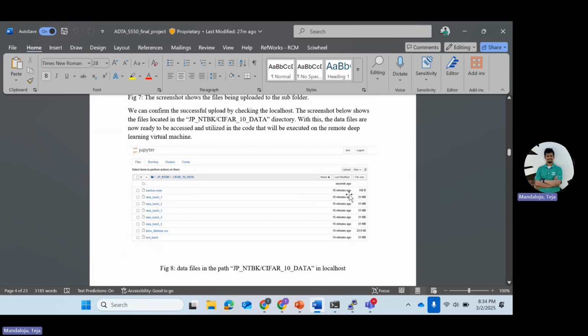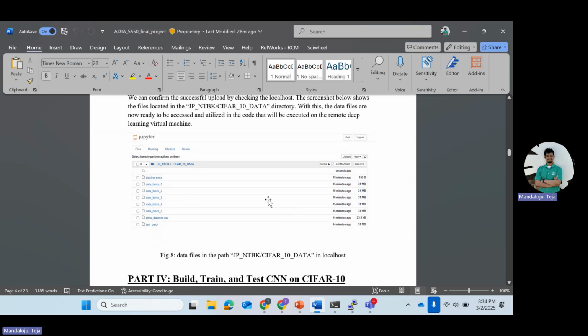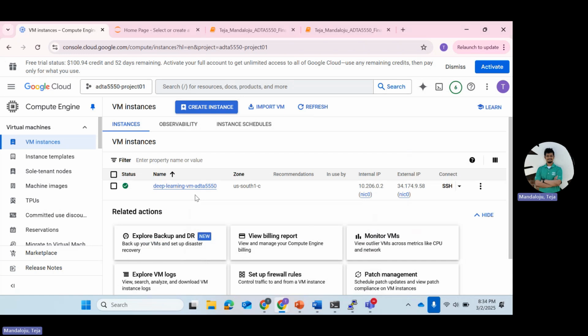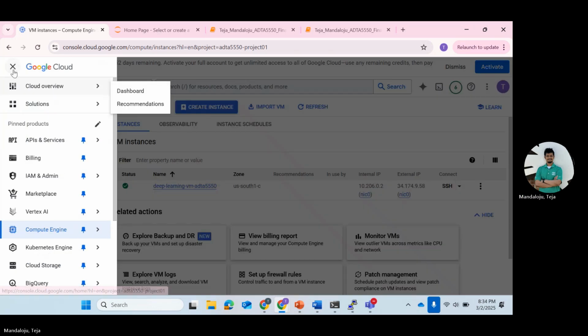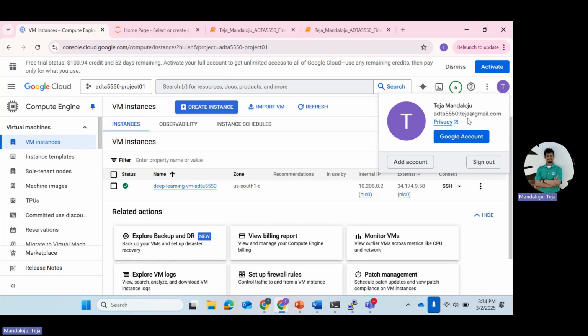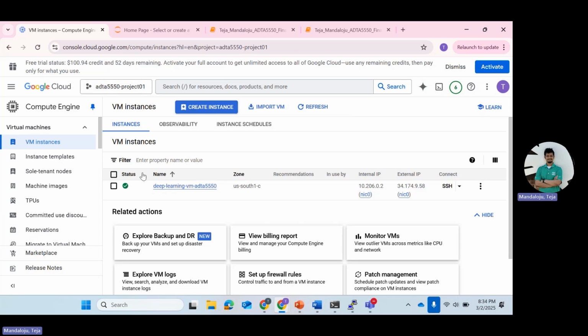Again, I have opened the Jupyter notebook, and from here also you can see that it has all the data sets. So let me quickly walk through the actual GCP. Again, it's the same thing. You can see this is the Google Cloud, and this is my account. I have created the ADTA550.teja@gmail.com Google account especially for this course, and I use the free GCP credits for this.